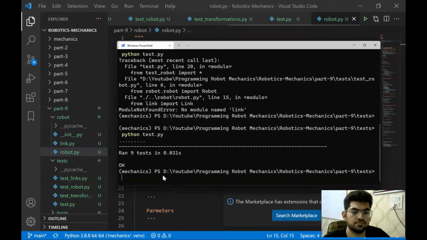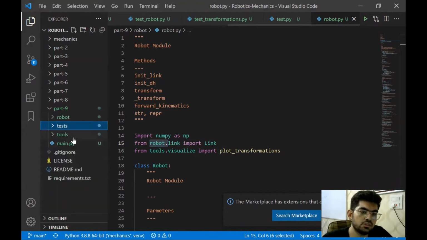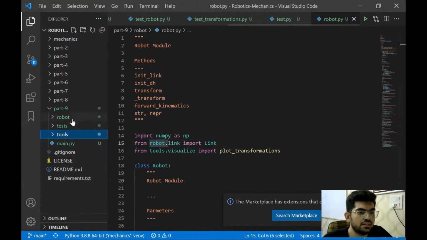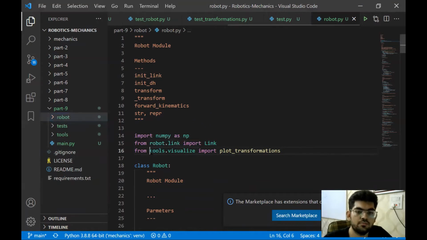Yeah, so it's now working. We just needed to add robot, because now robot is being treated as a module because of this init.py, and tools is also treated as a module because of its init.py. One thing to note is that these two files, the robot file and the visualize file, are present in 2 different folders, but using this tools.visualize, we are able to use the file that is present over there.